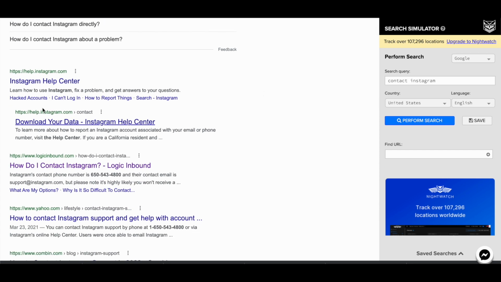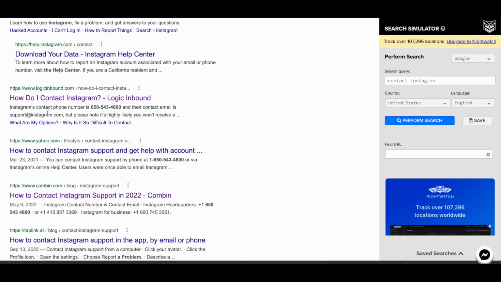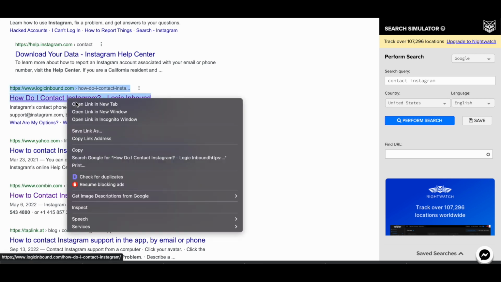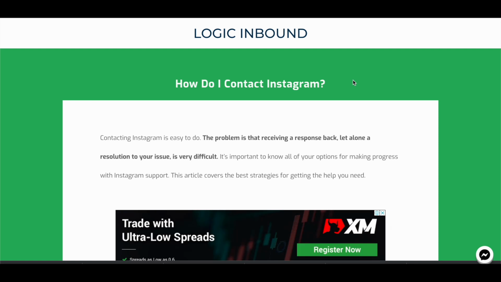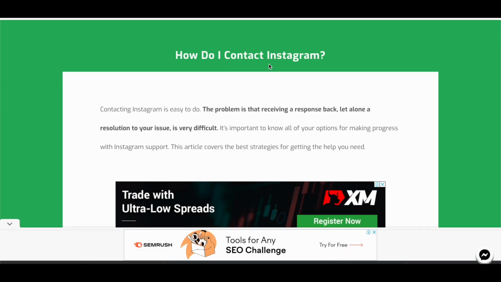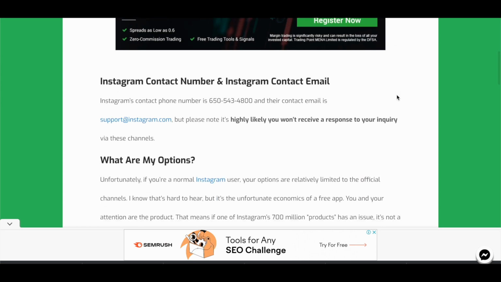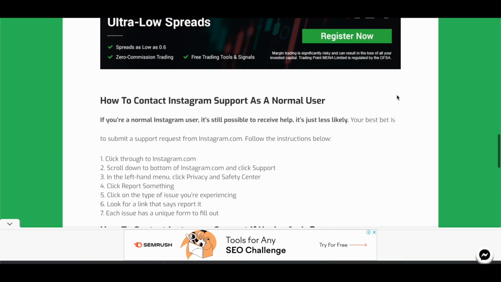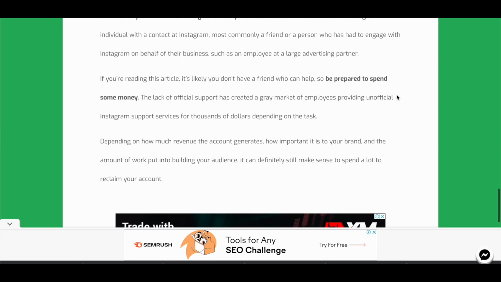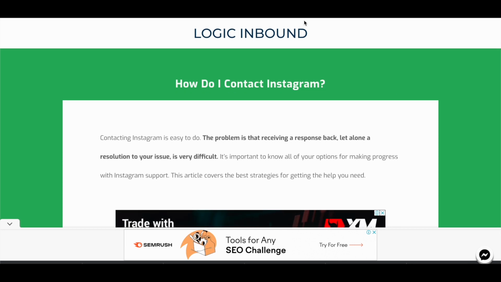We scroll down, and we obviously have Instagram here, and then we scroll right down. This is another website called Logic Inbound, and how do I contact Instagram? These guys have an article, and this is a perfect example of brand jacking. If you click here, this is an article by Logic Inbound, and it says, how do I contact Instagram? These guys are probably getting a few thousand visitors a day from people who are trying to contact Instagram. They've brand jacked Instagram pretty well. This is an entire, I think, 1,000-word article on Instagram.